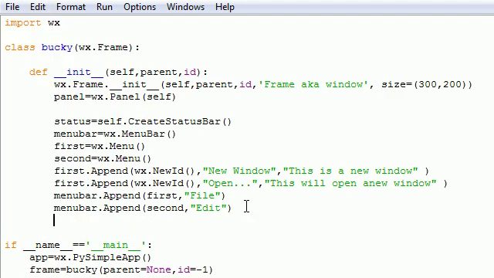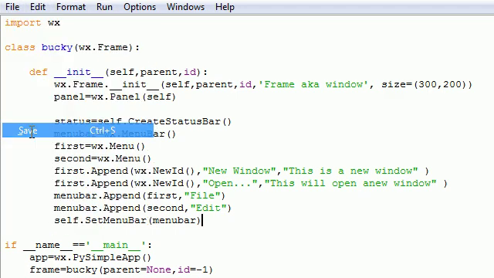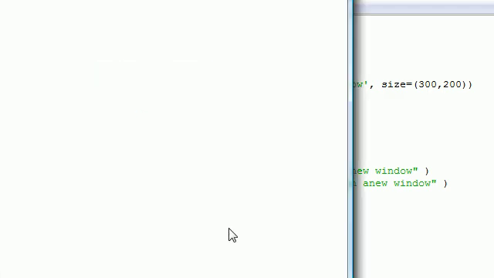So now, after we do all that, we need to do one thing, and this is pretty much housekeeping. We need to write self dot set menu bar, and put menu bar in there, or whatever you named this up here. What this does is set your menu bar on the screen. So let's save this. Hopefully I don't have any errors.